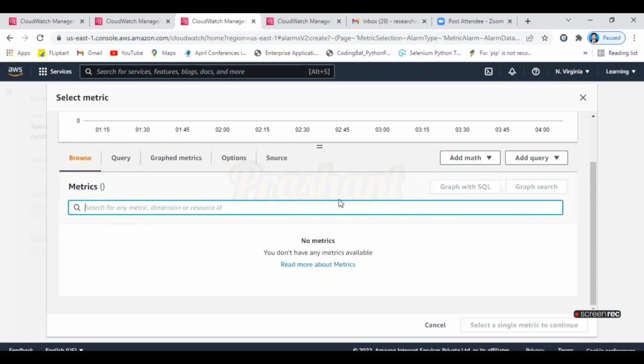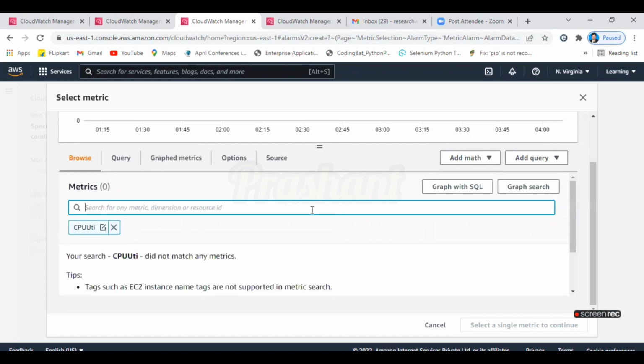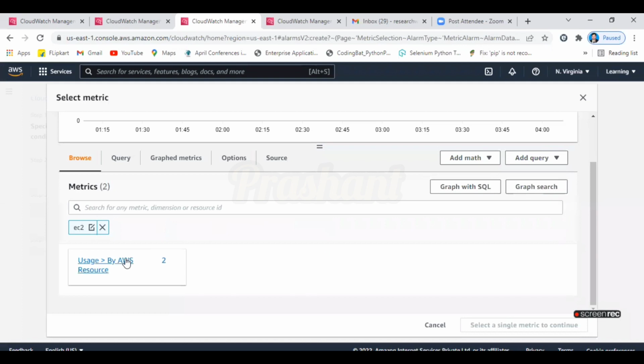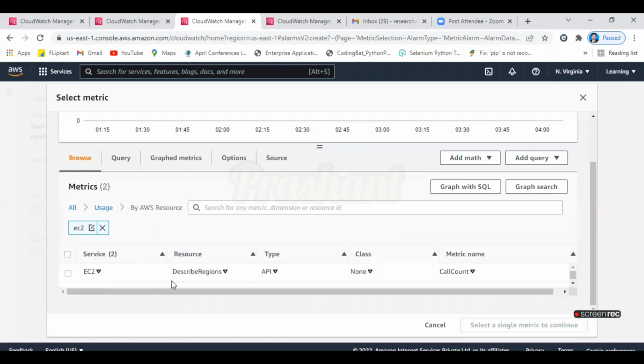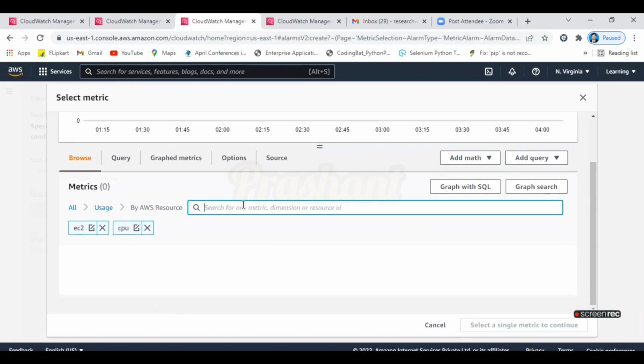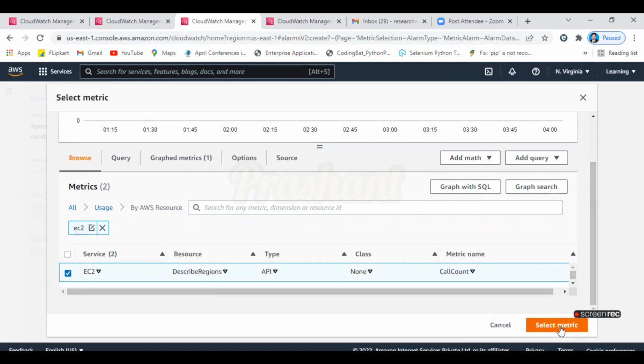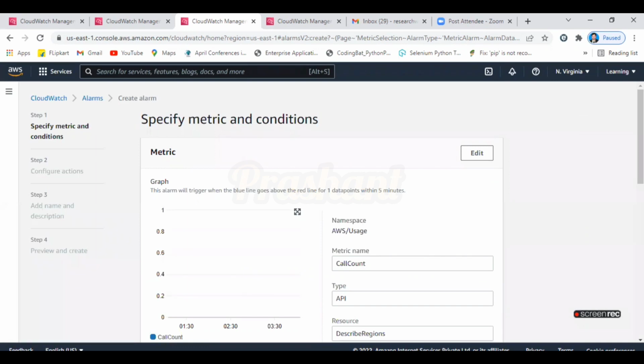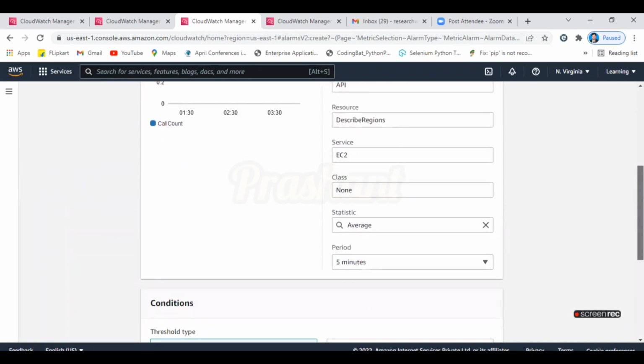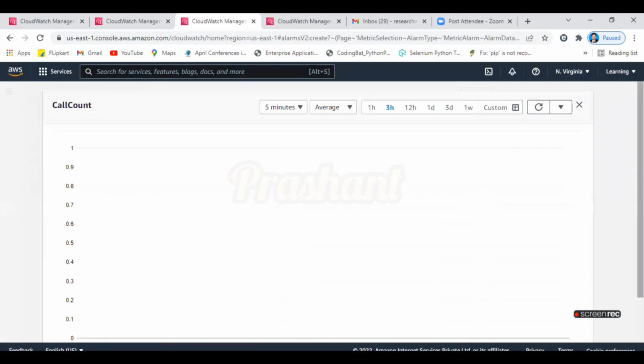It is not showing EC2. Yeah, under usage of AWS resources, this is the EC2. So in the EC2, also CPU. This is about the EC2, you can open the EC2. Perfect, we can select the metric. So we have selected the EC2. Double click on it.